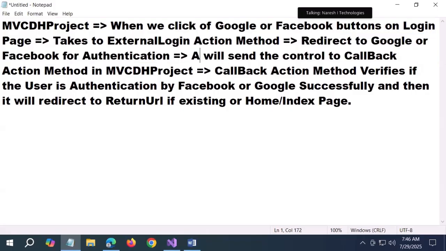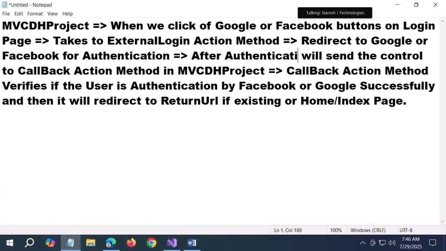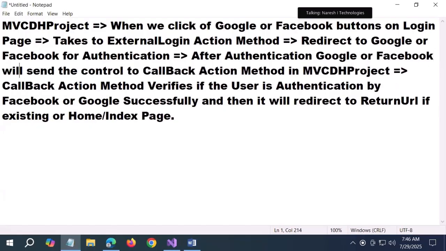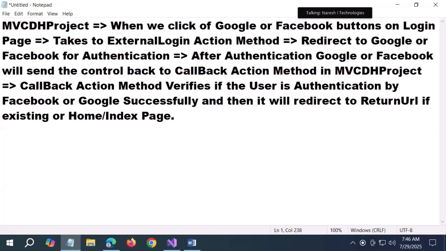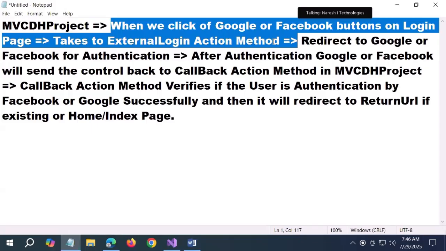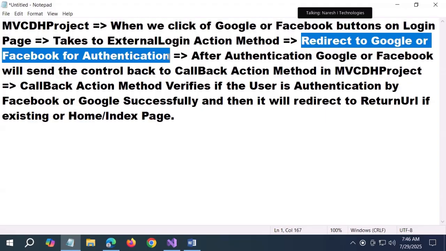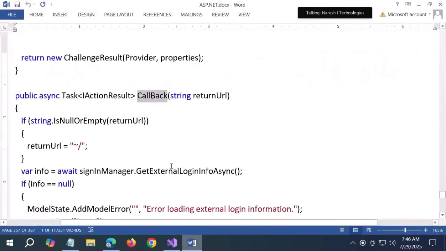After authentication, Google or Facebook will send the control back to the callback action method. This is up to here, we are done. We designed it. On the click of the button, we are calling the external login. Now we need to write the code here: redirect to Google or Facebook for authentication.